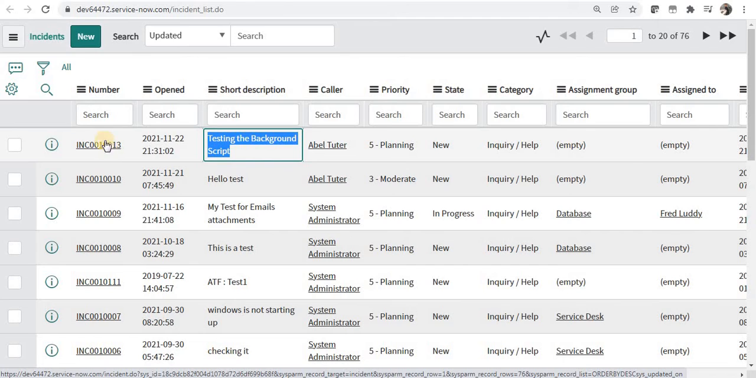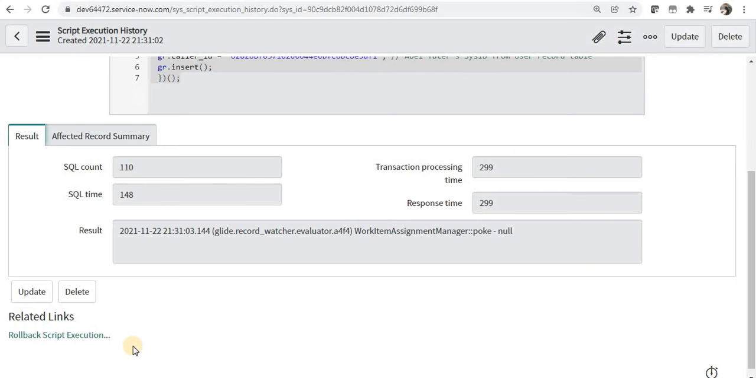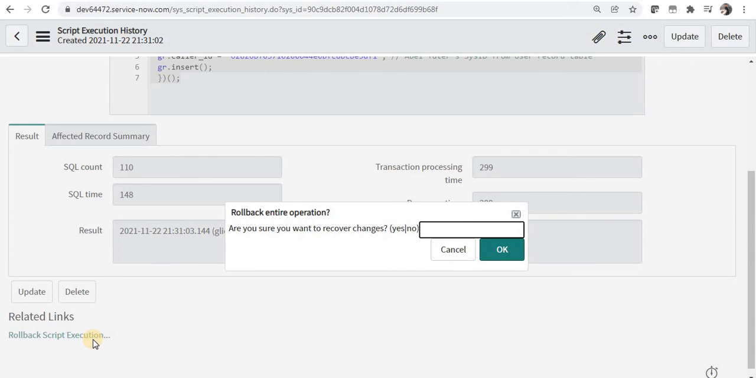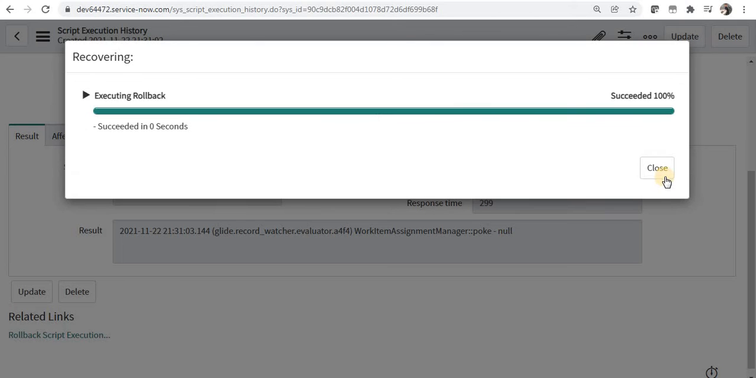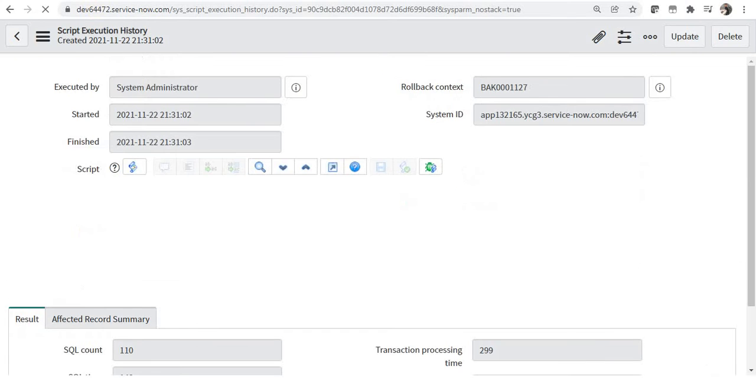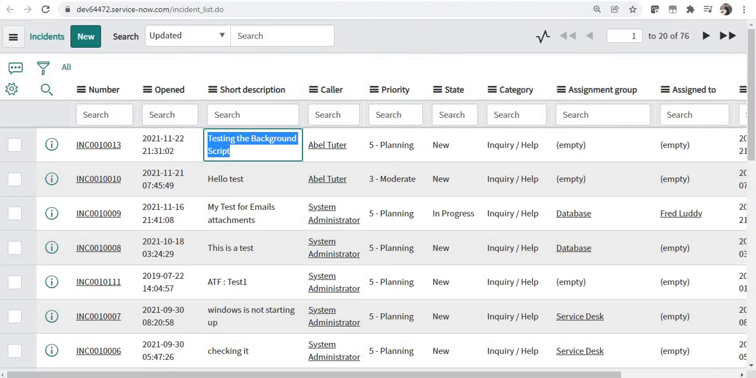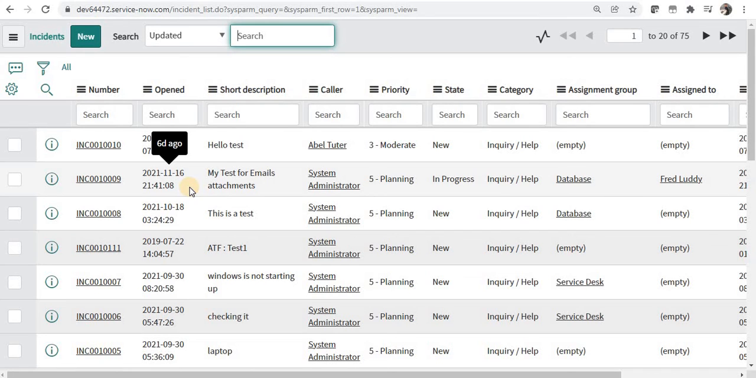If I go back here under the related links, rollback script execution, if I click on this, and if you remember we had checked an option, if we want to roll back this background script we can use this particular functionality. I will type yes and it will actually roll back the query. That means it will delete the record and it has run the rollback. If I go back into the list of the incidents and I click on all, you can see that it has been deleted. The incident number ending with 13 has been successfully deleted.